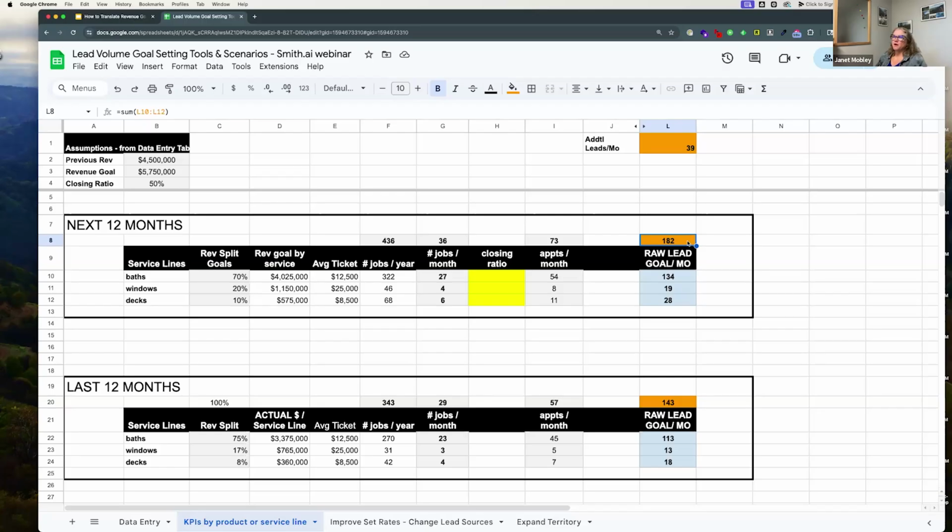And we've actually seen some of our clients fall into a trap of, well, I tend to generate 100 leads a month. They get a mental mindset, and they fail to move the goalpost. But if your revenue goals are bigger, then your lead generation goals have to be bigger. So with this example, if you were at 4.5 last year and your goal is 5.75, for the last 12 months, you've only needed 143 leads a month. Now you need 182 just to keep up with that pace.